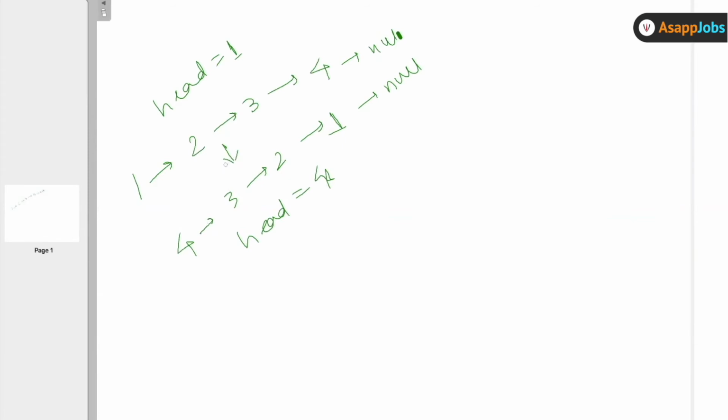Now, why is it a little complicated in the linked list and not in the array? Because in the array we can move in both directions. We can move from left to right, and we can move from right to left also, right? But in the case of a linked list, once you have moved to this second position, you cannot come back to the first position. There's no way that you're coming back, right? If you move to the 3, there's no way that you can come back to the 1. So that is why it becomes a little tricky. So I want you guys to think on this.